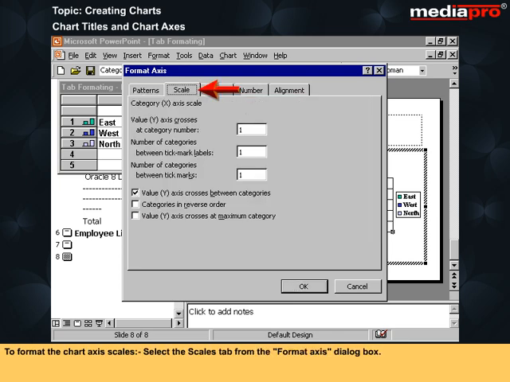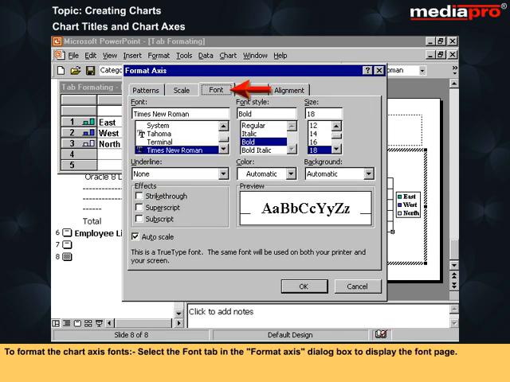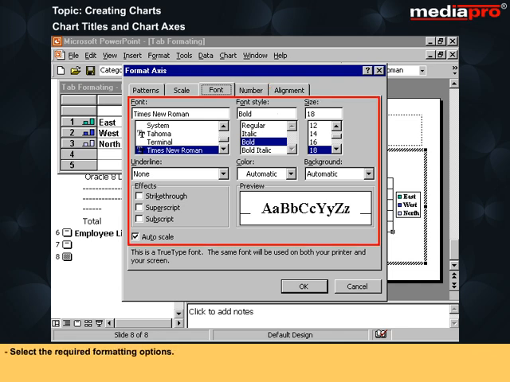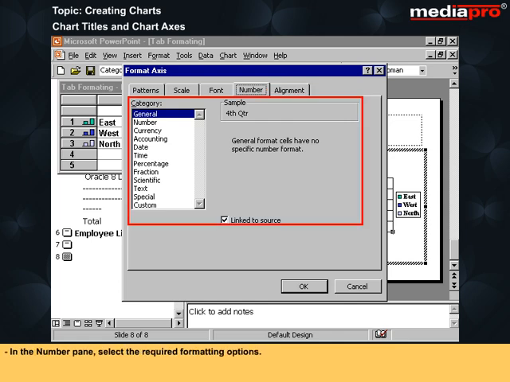To format the chart axis scales, select the Scale tab from the Format Axis dialog box. Select the required formatting options in the dialog box. To format the chart axis fonts, select the Font tab in the Format Axis dialog box to display the font page. Select the required formatting options. To format the chart axis numbers, select the Number tab in the Format Axis dialog box. In the Number pane, select the required formatting options.